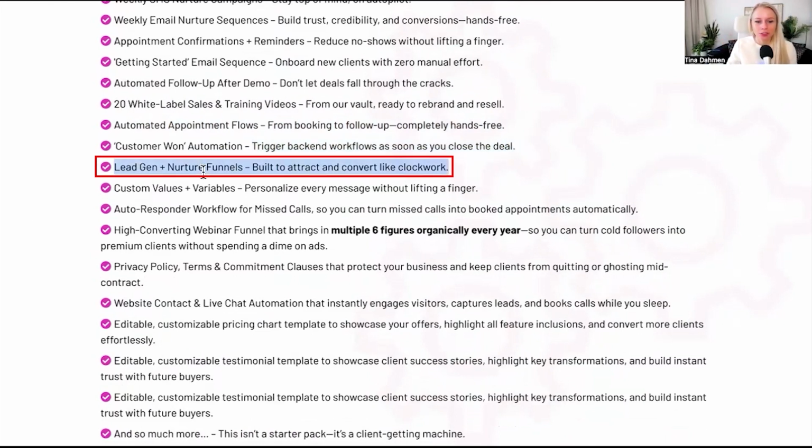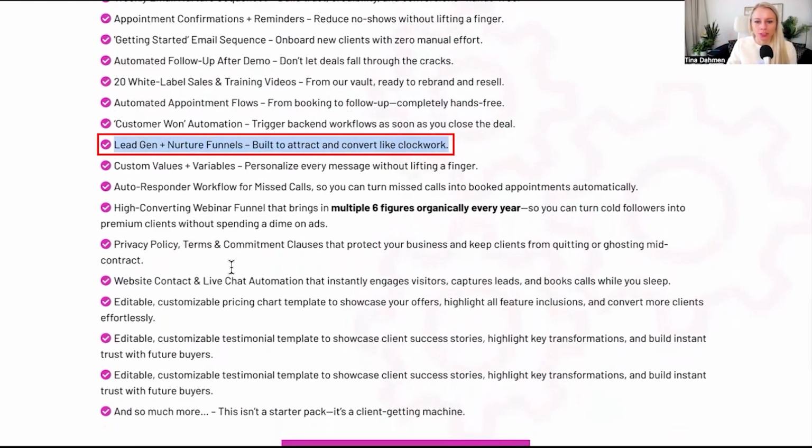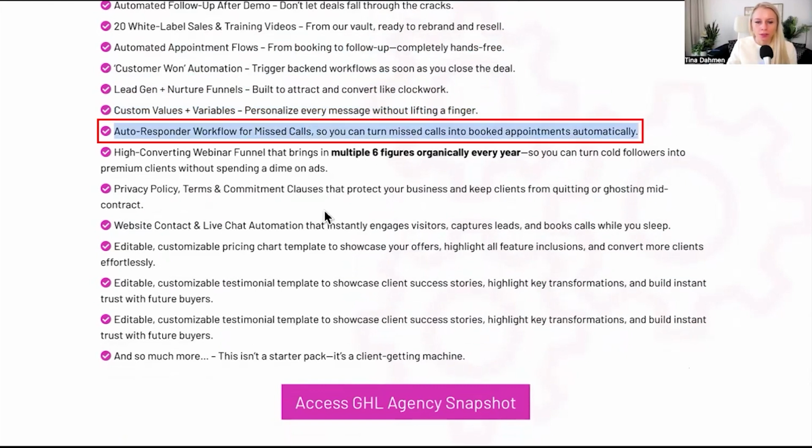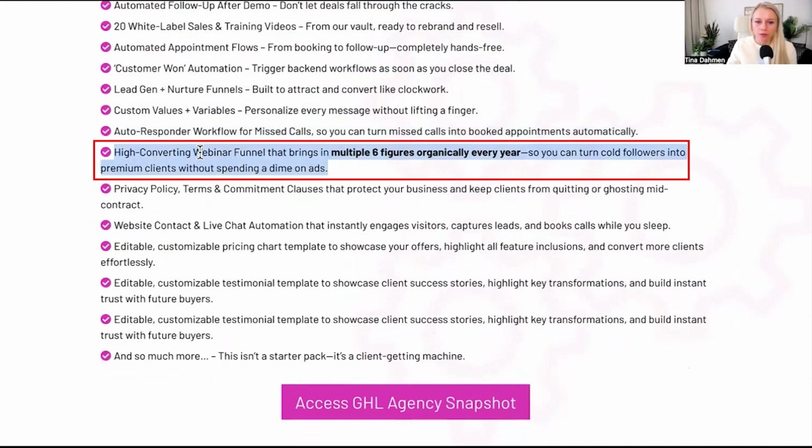Then lead gen plus nurture funnels built to attract and convert like clockwork. Custom values and variables to personalize every message without lifting a finger. Autoresponder workflow on missed calls, so you can turn missed calls into booked appointments automatically. High converting webinar funnels that bring in multiple six figures organically every year, so you can turn cold followers into premium clients without spending a dime on ads, like I did.